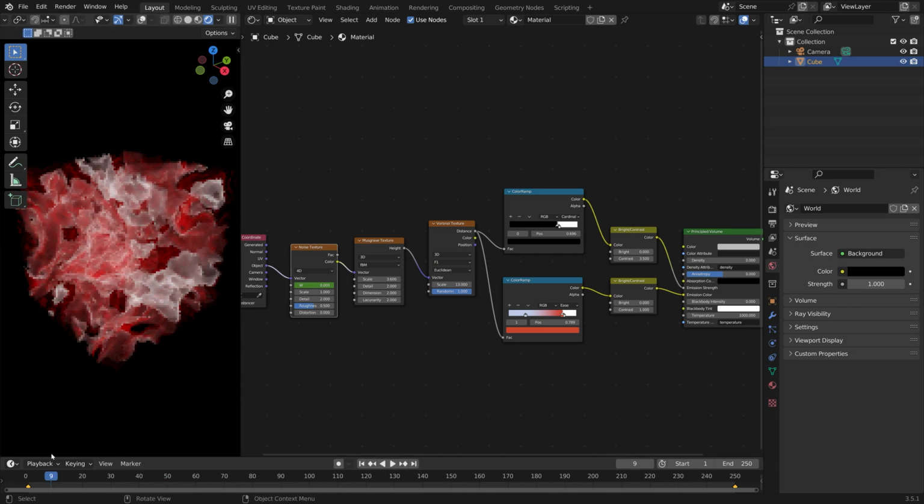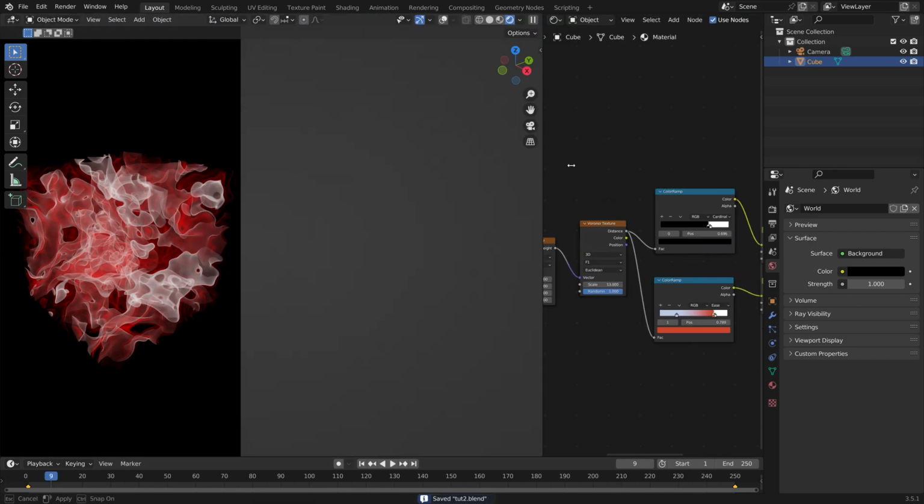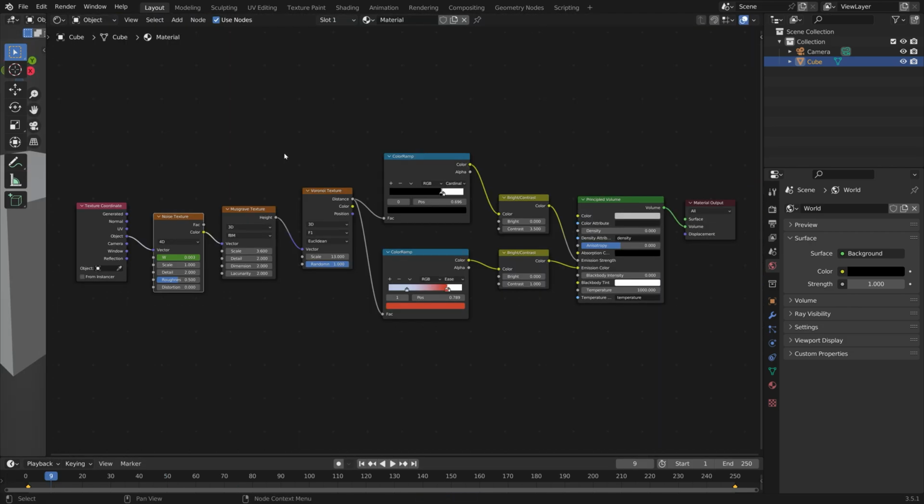And that is pretty much it for the animation. And now I'm going to show you the whole setup. So just pause the video and add the nodes that you need.